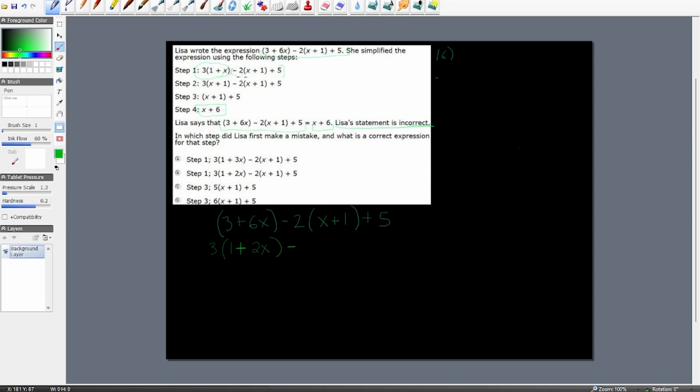This part is unchanged going from the start to step 1, so I'm going to also leave that unchanged. I'm just looking for what changed between each step, and whether that change was done correctly. Okay, pause. Look at this. This is what I got: 3 times 1 plus 2x. Look what she got: 3 times 1 plus x.